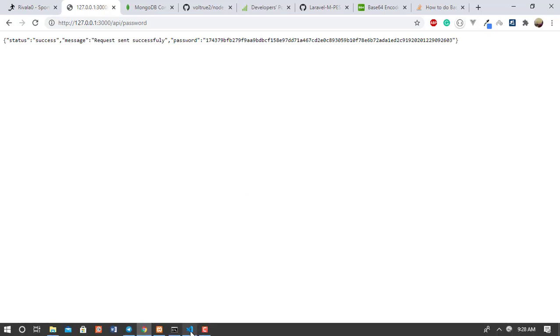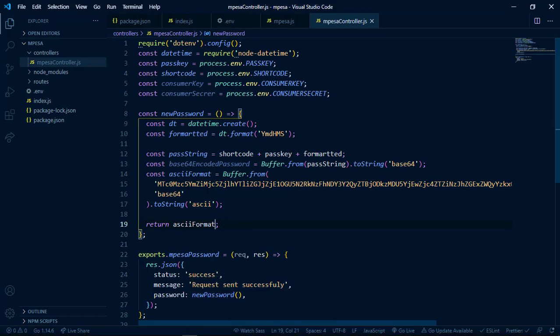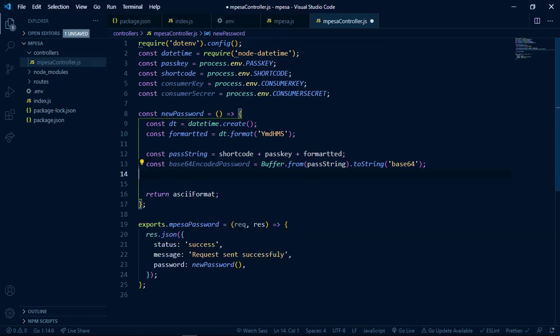This one: 17, 43, 79, and then the date we have, 2020. So that is what we get if we convert it back to the normal string. But this is just for showing you how it works, we are not going to use this one. So let me just delete this. What we are going to use is this base64 encoded password. This is the one that we are going to return.